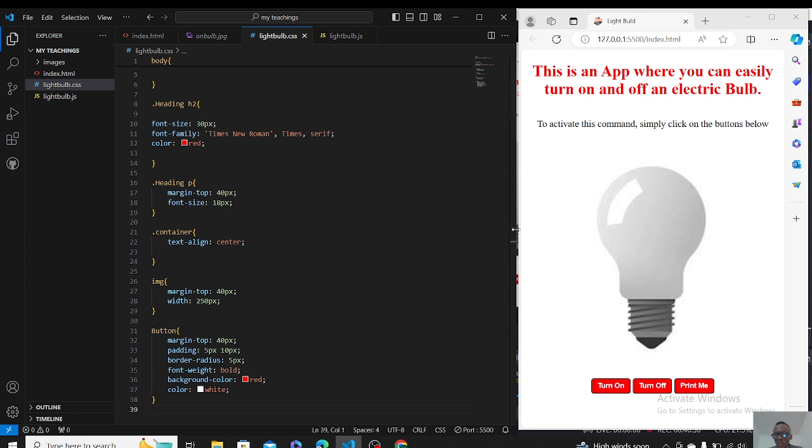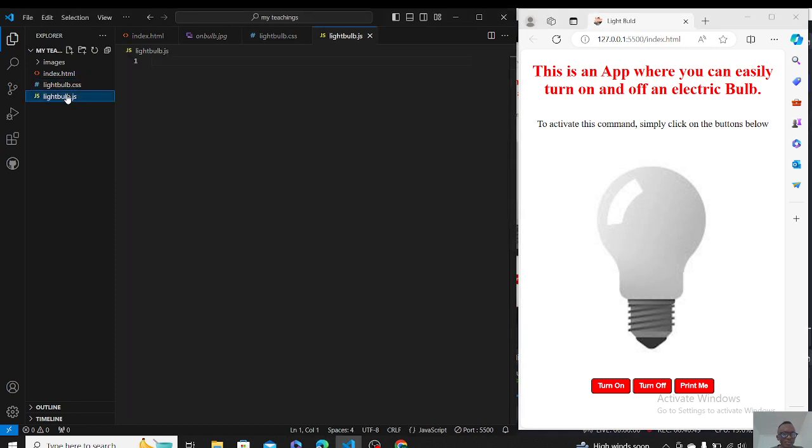We are done beautifying our website. Let's go to our JavaScript, where if you click turn on, this bulb will light up. When you click turn off, this bulb will go off. When you click print me, this entire page will print. Okay, so now that's the JavaScript.